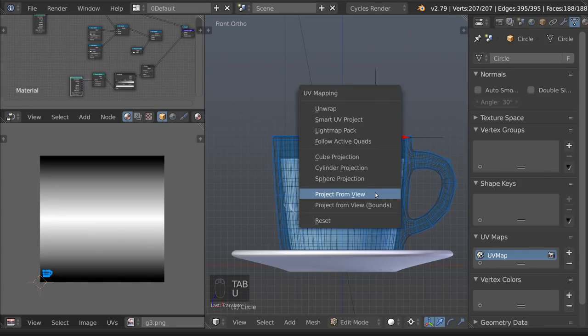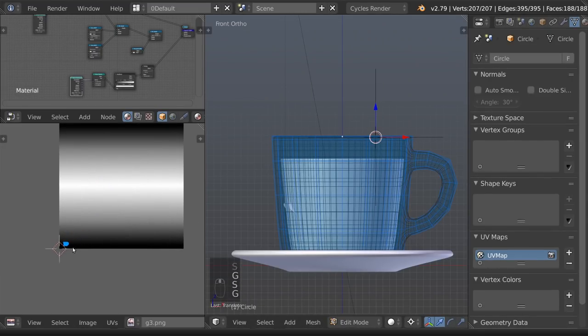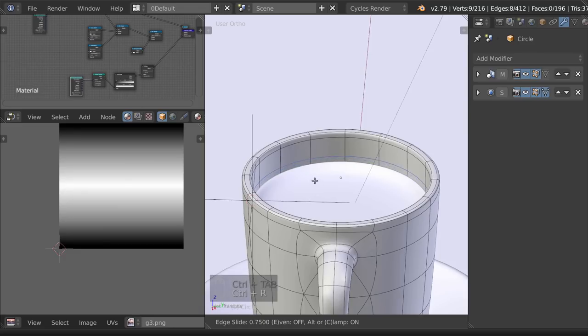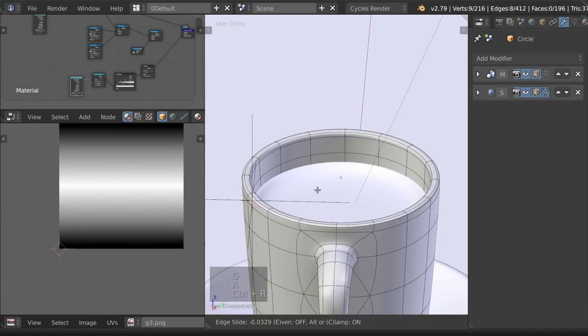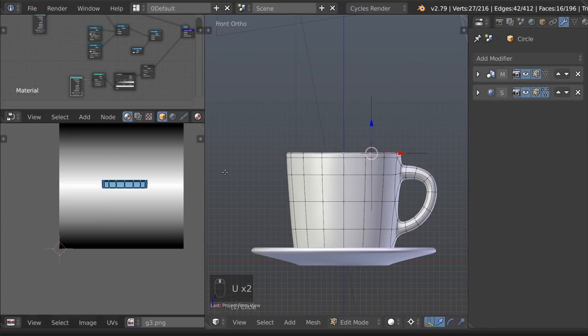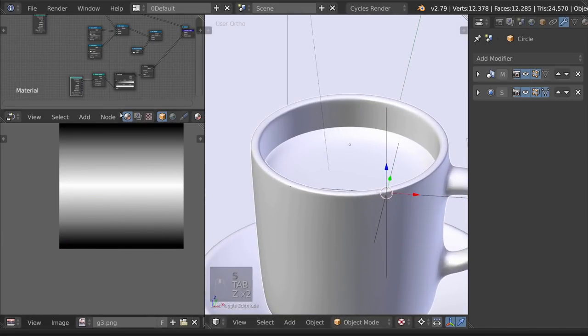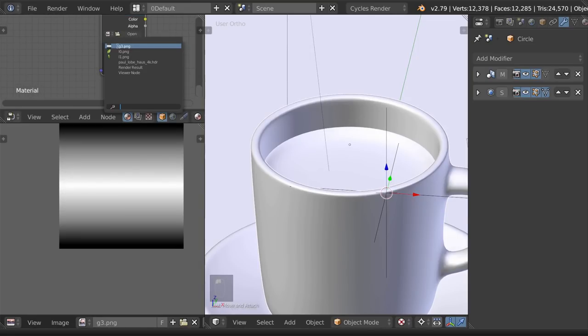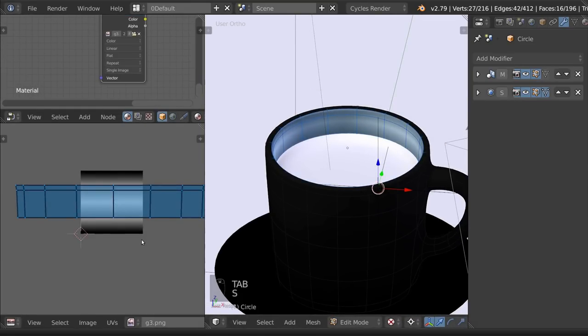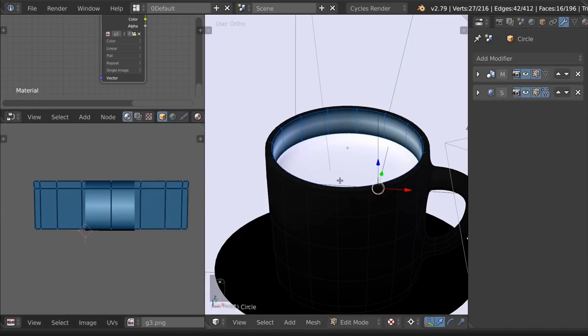Now some additional details, like condensation on the top of the mug. For that I use this texture with a gradient. All the mesh except the condensation side is unwrapped to the black corner. And the part that will have condensation is stretched to the full height of the image.